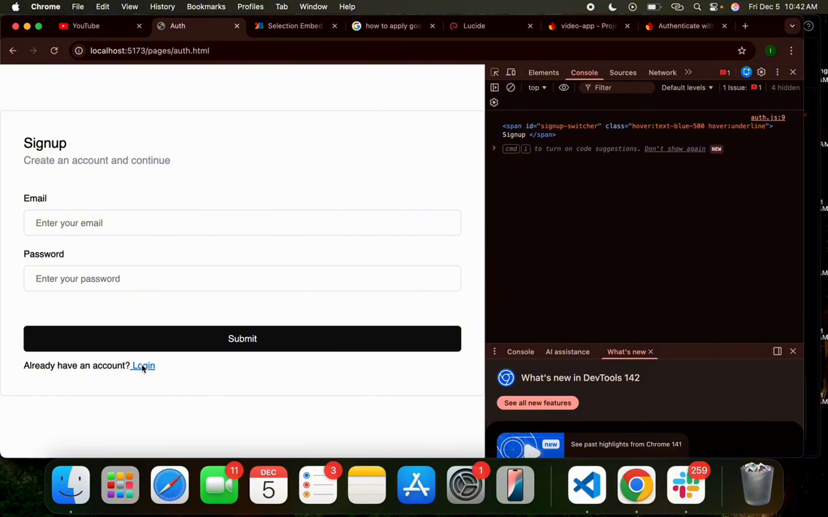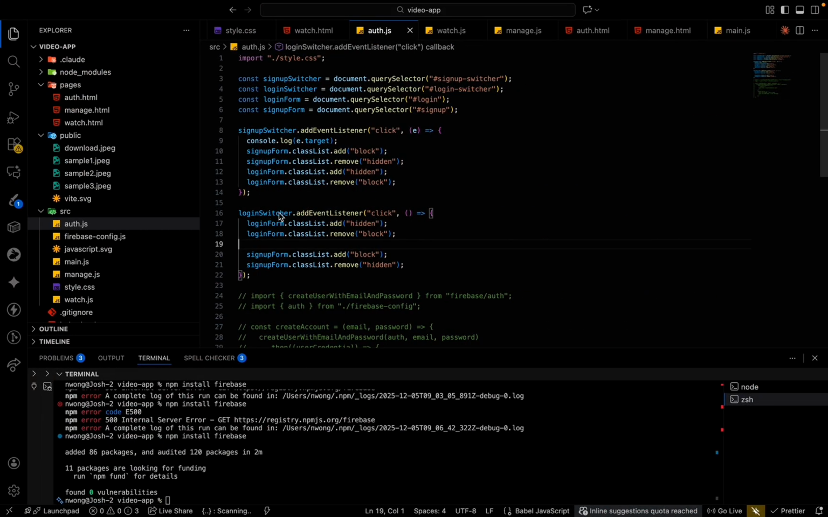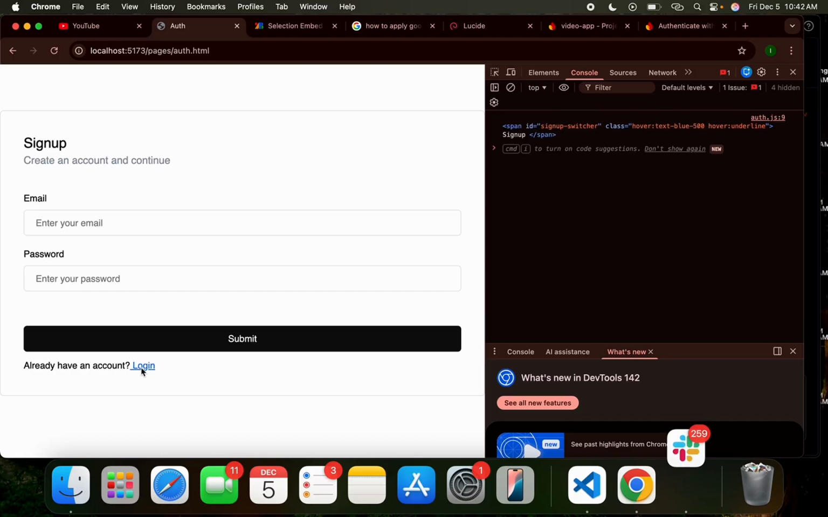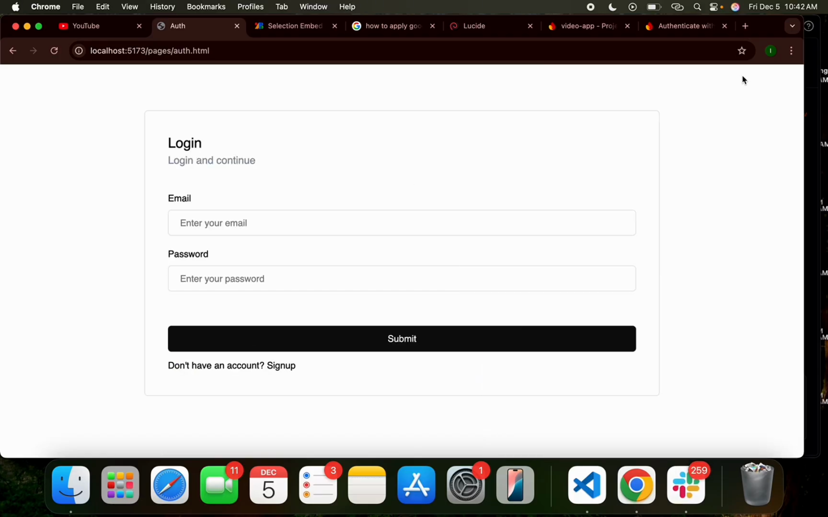So the login switcher, login form dot class list add. This should be block, not hidden, sorry, it should be the other way around. This should be hidden, and this should be block, because when we click on login, what we want to show is the login. So when we click on sign up, we go to sign up. When we click on login, we go to login. Now everything works properly, so we can switch between both.